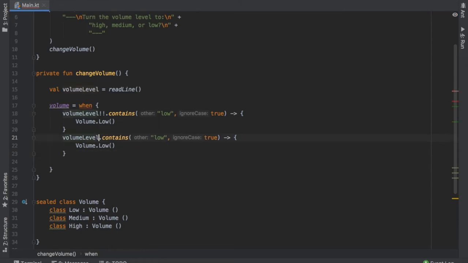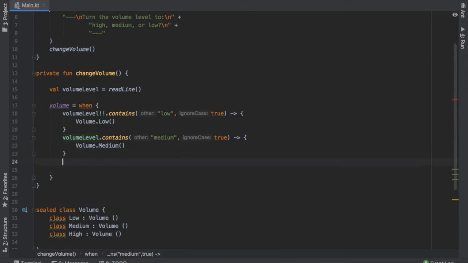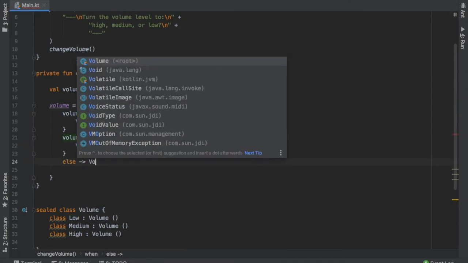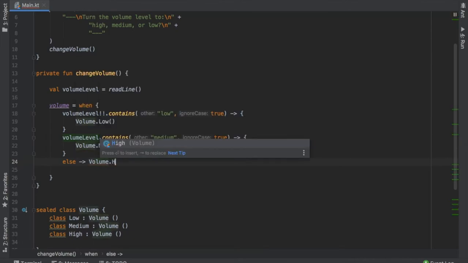And it does not require that this is non-null, so we can just remove that. And we will set this to medium. And we need to set this to medium as well. Then we can add our else block, which will say else the volume is just going to be set to high because it's none of the previous two.